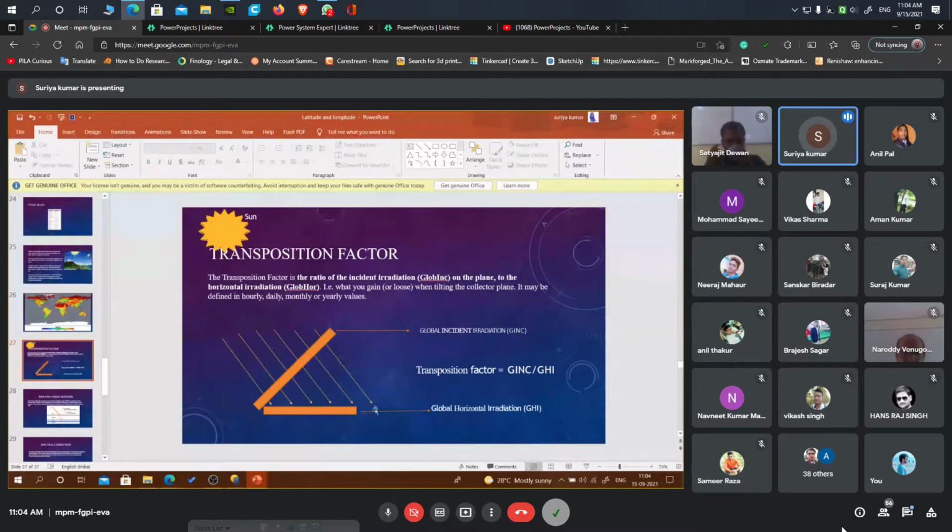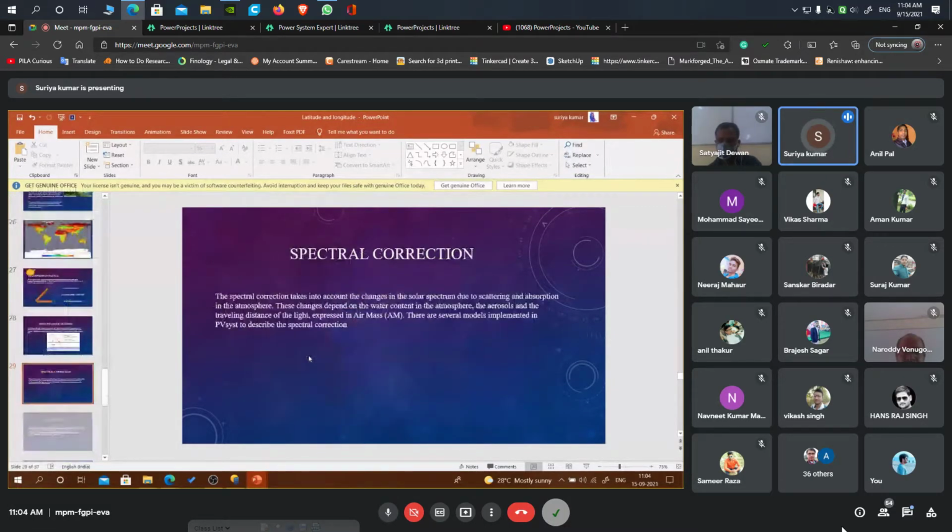This is the transposition factor. If I keep the panel flat on the ground, then I lose some irradiance. If I keep a tilt, then I can absorb maximum solar irradiance. That is why I go for a tilt angle. Not just me, everyone goes for a tilt angle. These are all about losses.